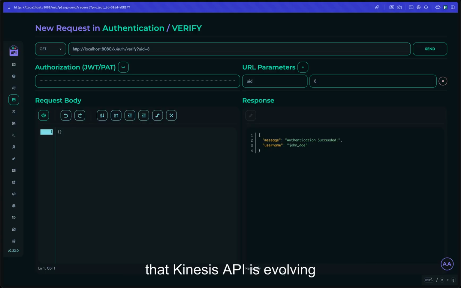Do note that Kinesis API is evolving quickly and new features are constantly being developed. We plan to have a dedicated authentication block in the future where it's going to be drastically simpler to implement authentication in your routes. If you have some feedback, please reach out to us. And again, we urge you to consult the documentation to learn about all the features of the platform and to understand how everything works. Thank you.